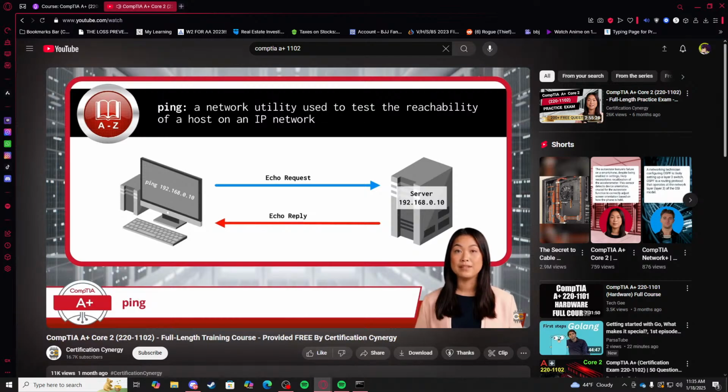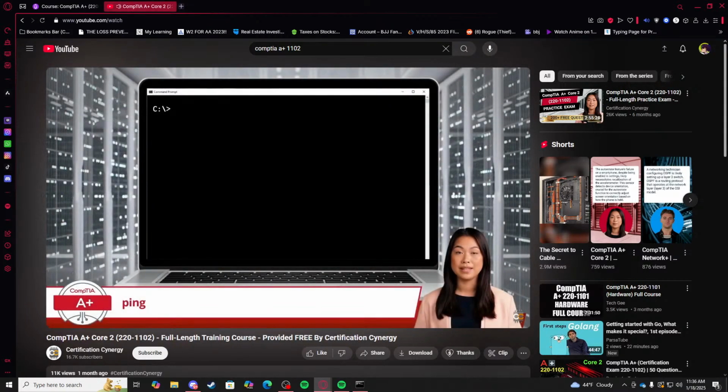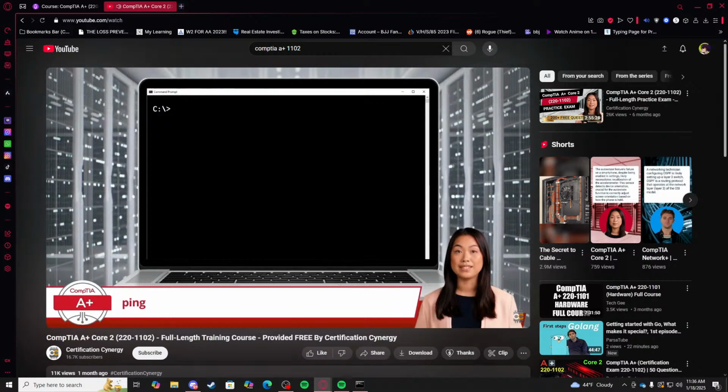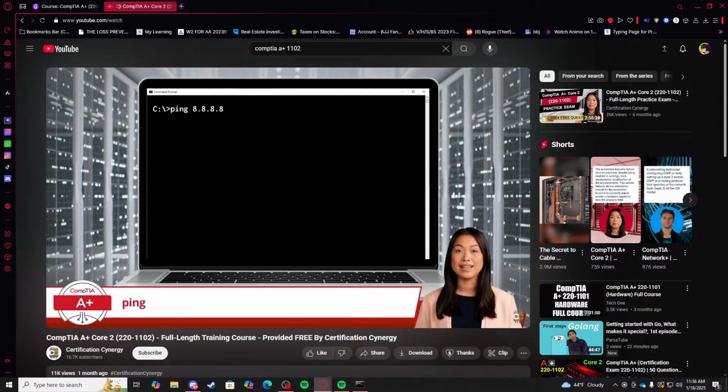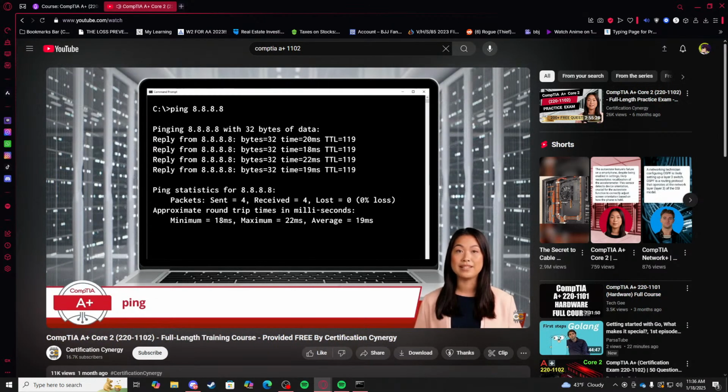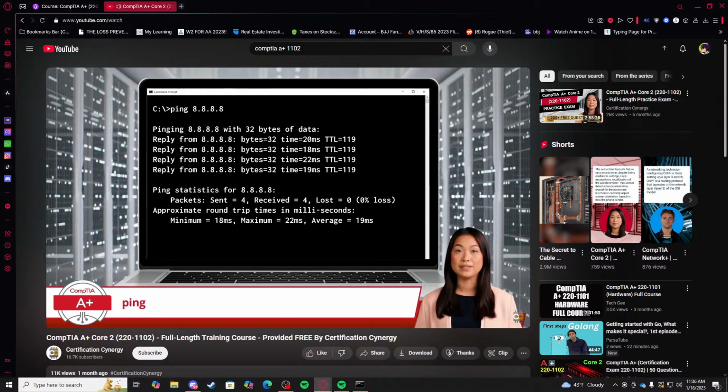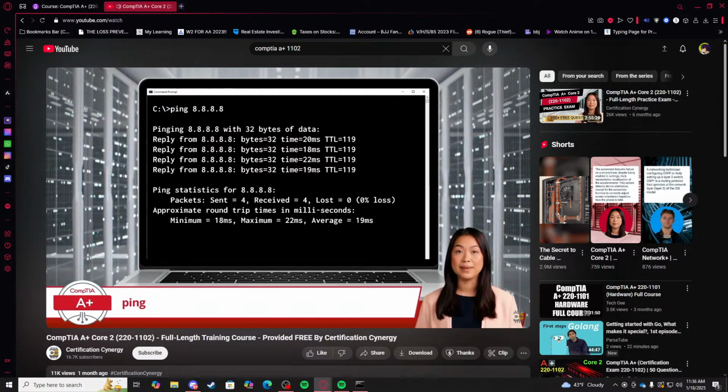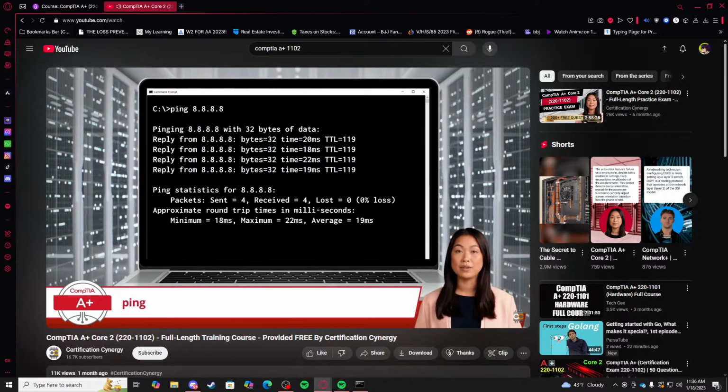This process helps determine if the destination host is reachable and how long it takes for the packets to travel to the destination and back. When you use the ping command, you can quickly determine if there is a network connection between your computer and another device. For example, to ping Google's DNS server, you would type ping 8.8.8.8. In this example, the command sends 4 packets to the IP address 8.8.8.8 and receives replies from it. The results show the round-trip time for each packet and a summary of the statistics, including the number of packets sent, received, and lost. A 0% loss indicates a stable connection to the target IP address.